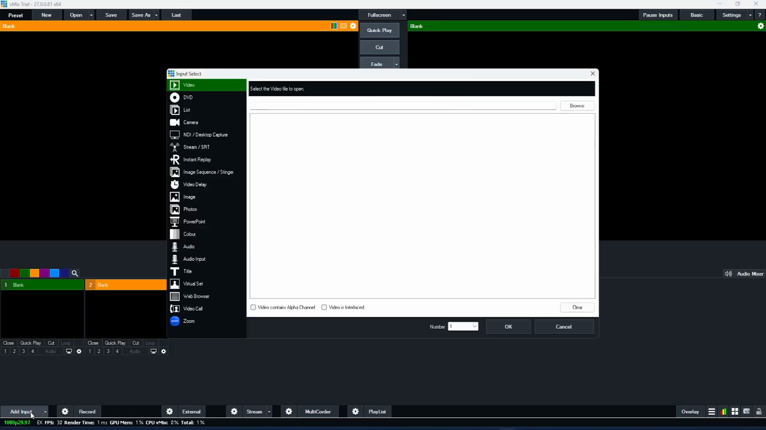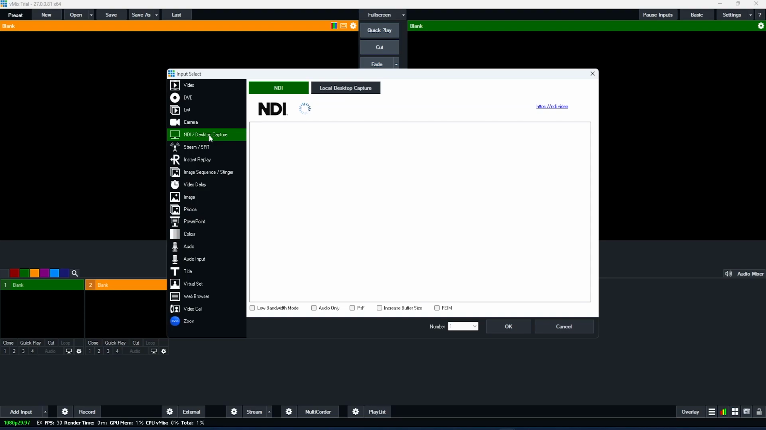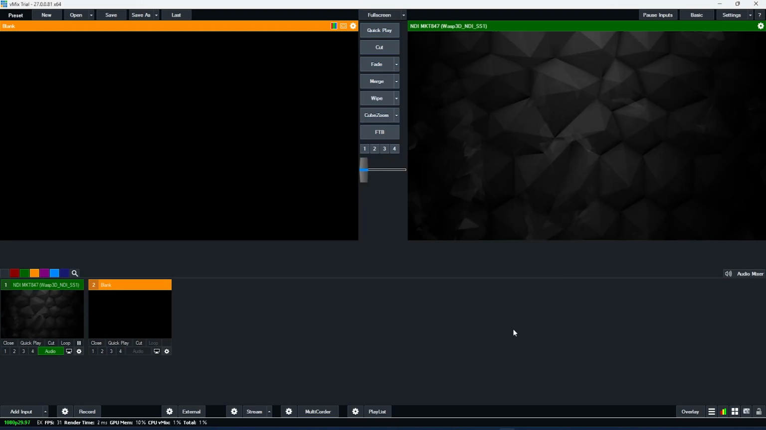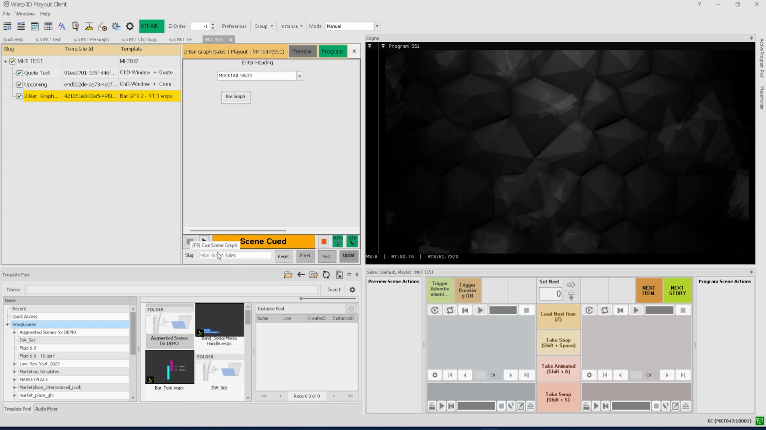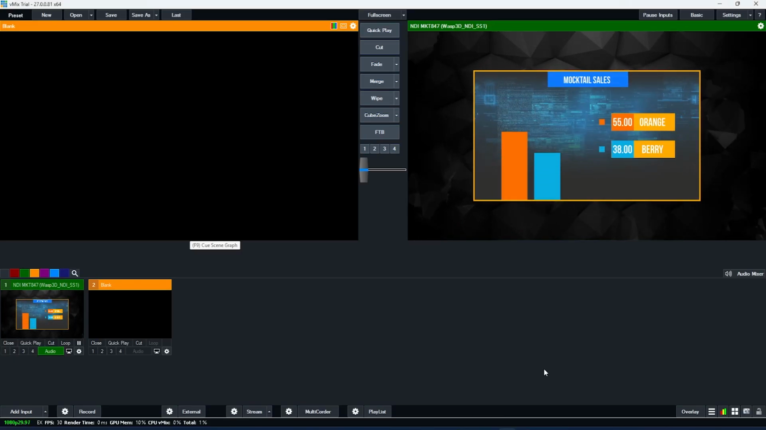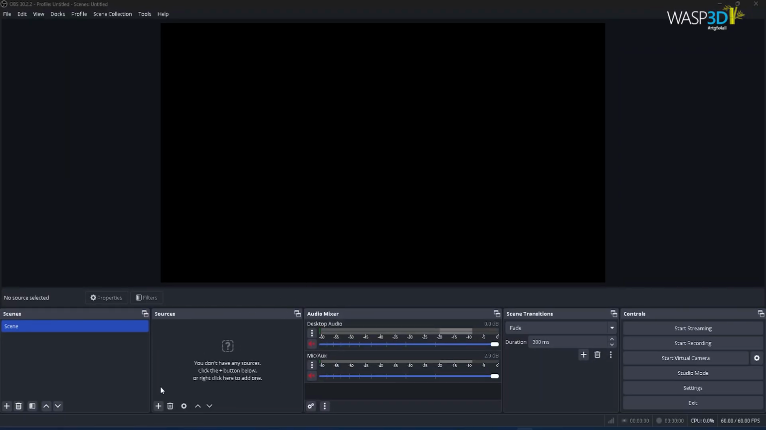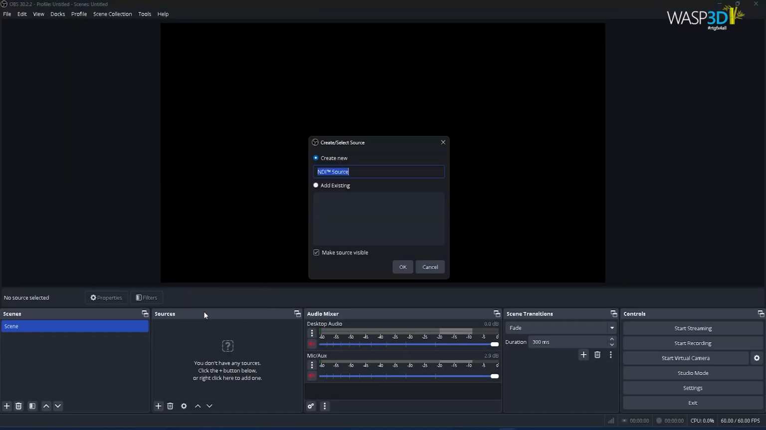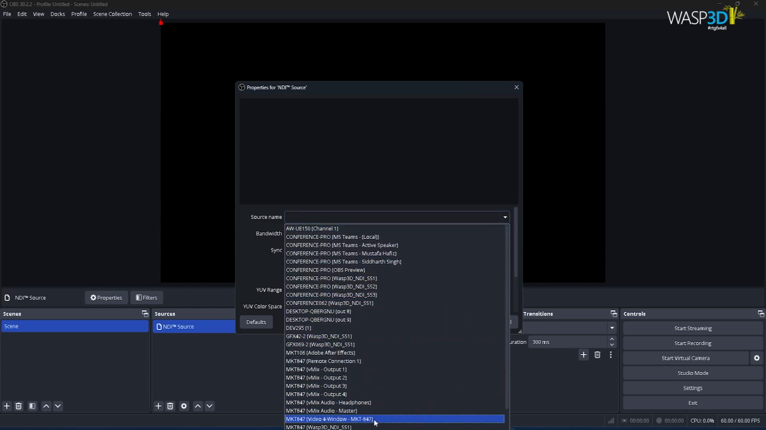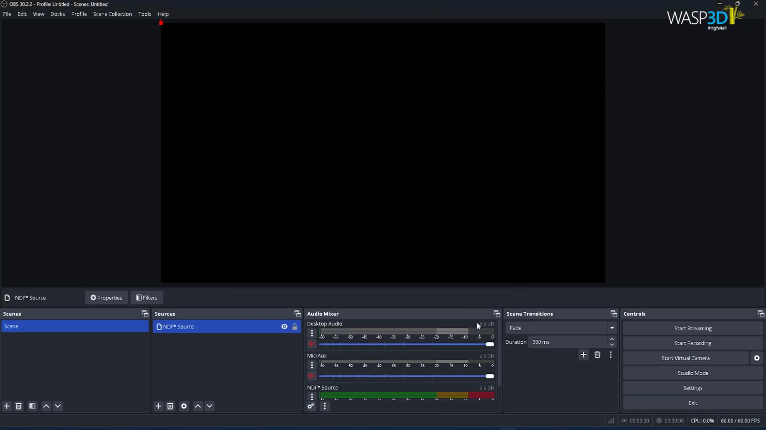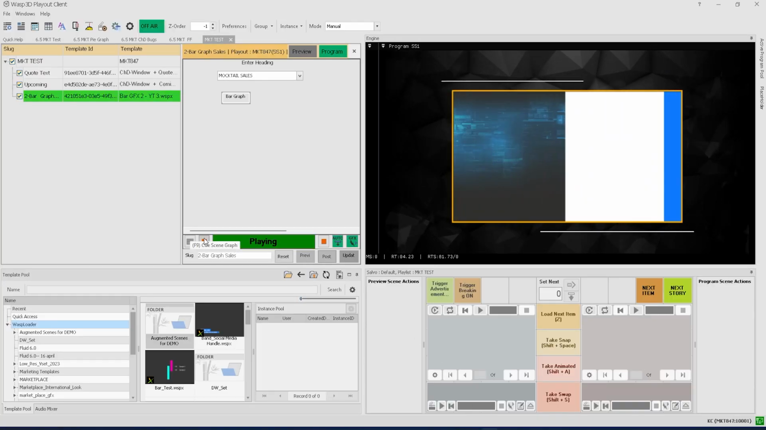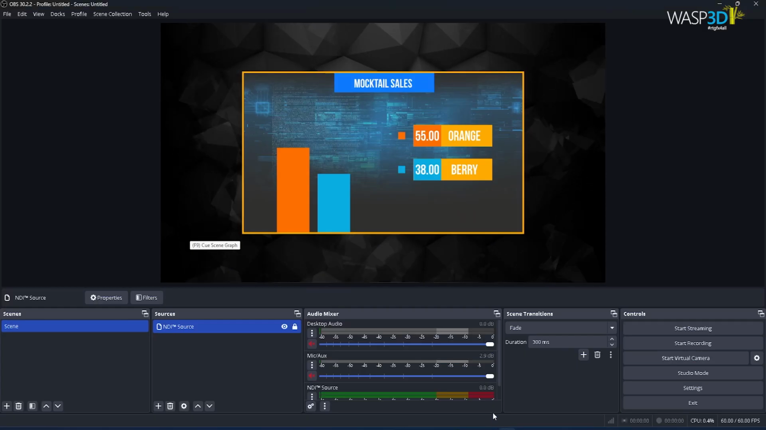Now, to play the graphic in vMix, select NDI/desktop capture option from Input in vMix and click on Wasp 3D. Play the graphics using Playout Client as shown here. You can also play the graphic in OBS Studio by adding NDI source and selecting the system name. Then, play the graphics from Playout Client and you are done.